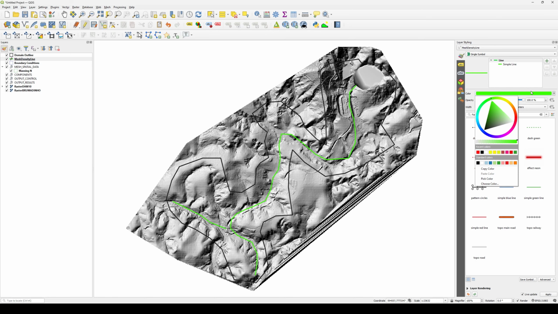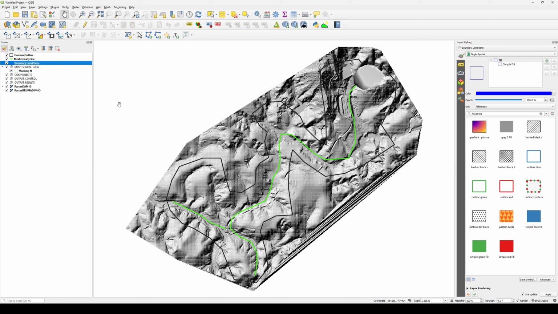There we go. All right, we got our mesh density line. I'm going to save this, get out of edit mode. And the next thing I'm going to do is set up some boundary conditions.